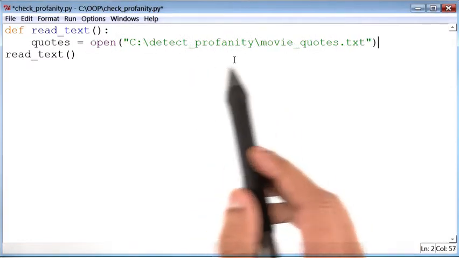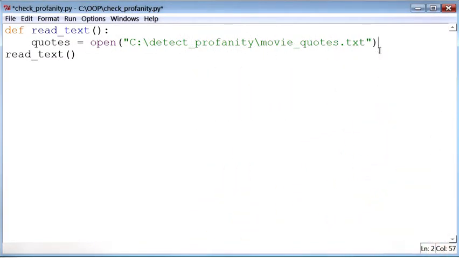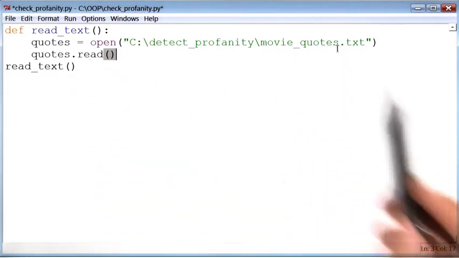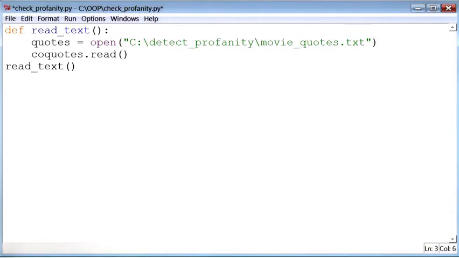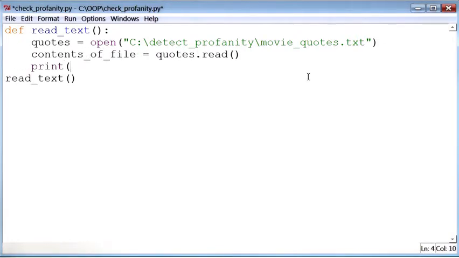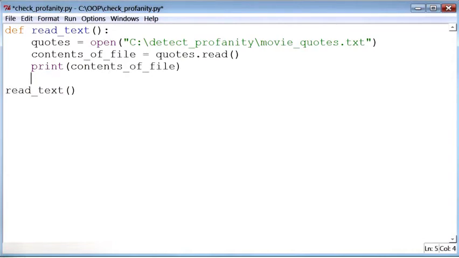Now that I have a way of accessing moviequotes.txt, I will use a function called read. So I will say quotes.read. This will allow me to read the contents of movie quotes. So let me save that in a variable called contents of file. Let me print out those contents. And it's also a good convention to close out any file that we've opened through the program.